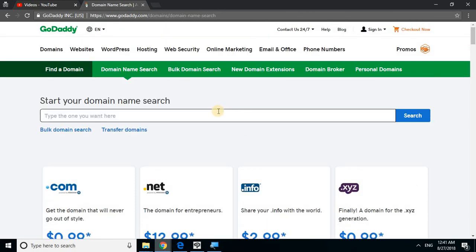Yeah, so that's basically it. We're going to just go to GoDaddy's website, sign up, create an account, whatever. Look for a domain, make sure it's a good name, and that's all you have to do.